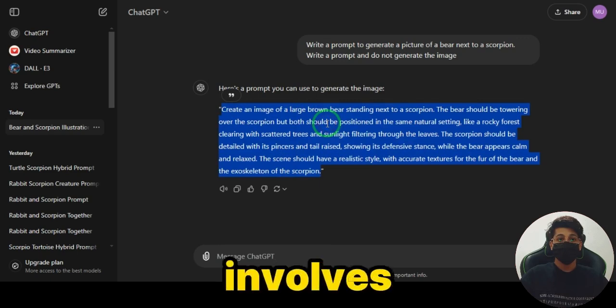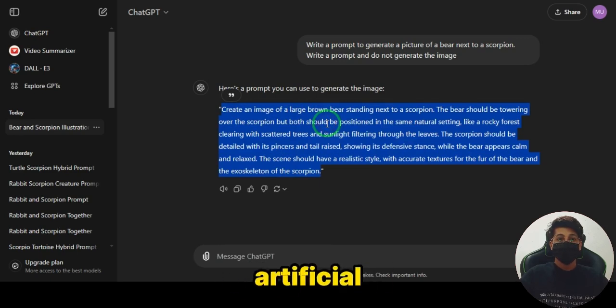The next phase involves feeding this prompt into a separate artificial intelligence system to create the image. For this, I use a website called Ideogram.